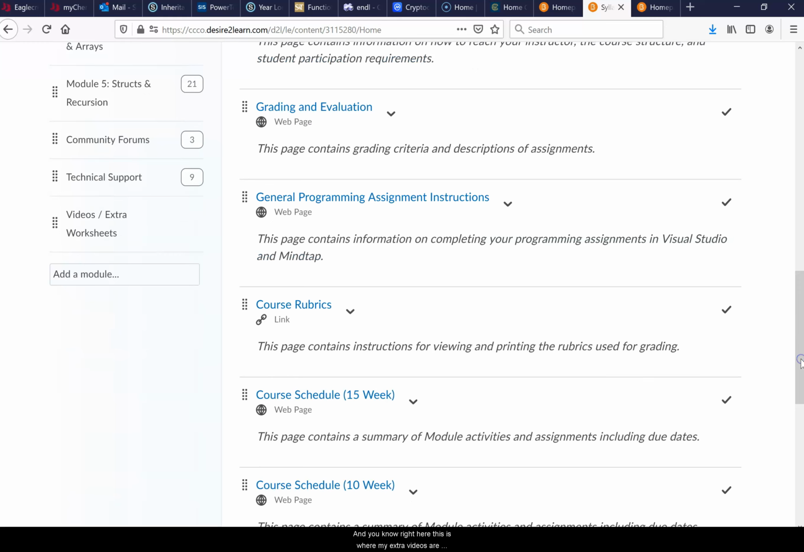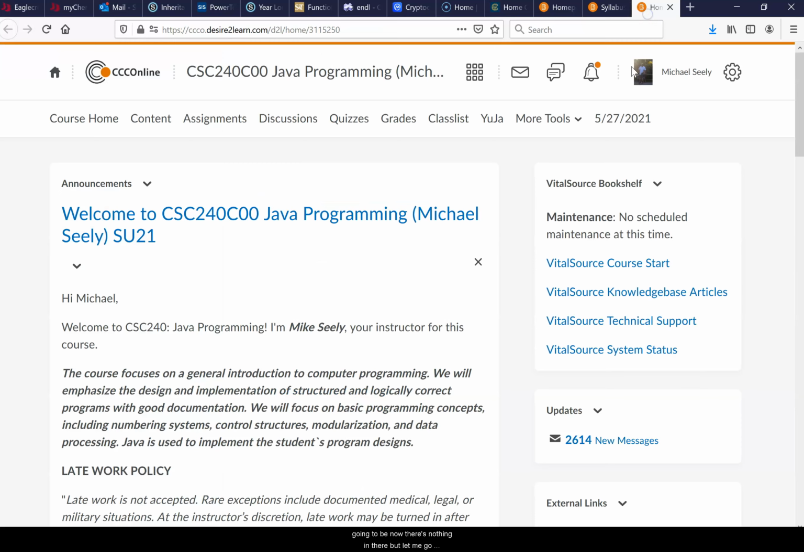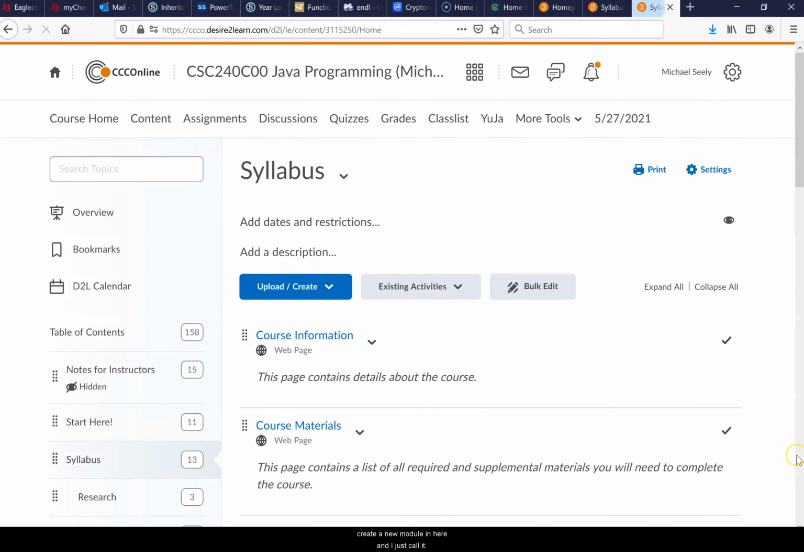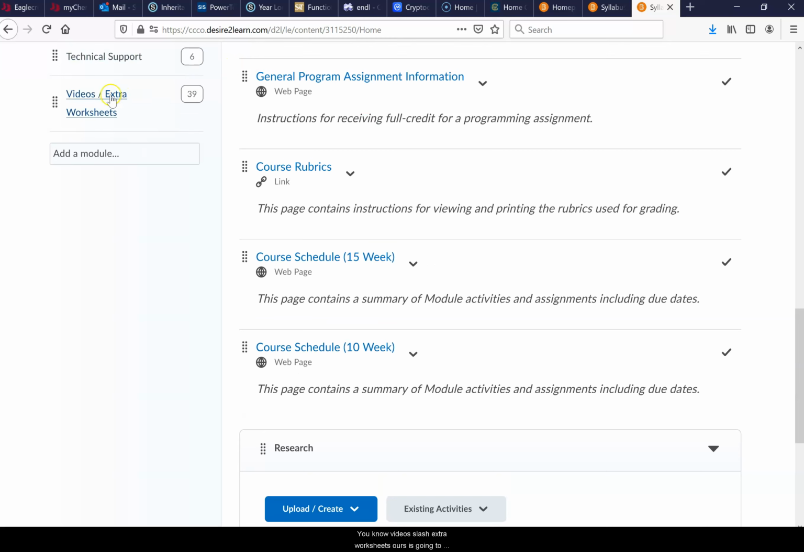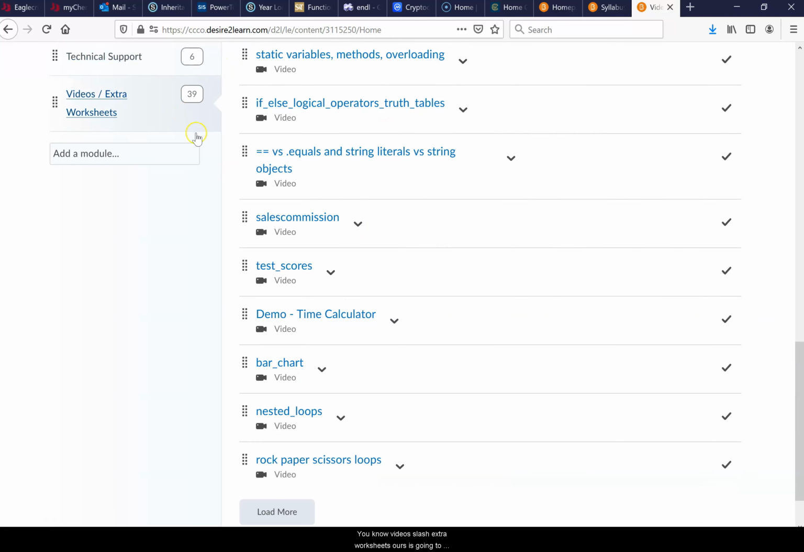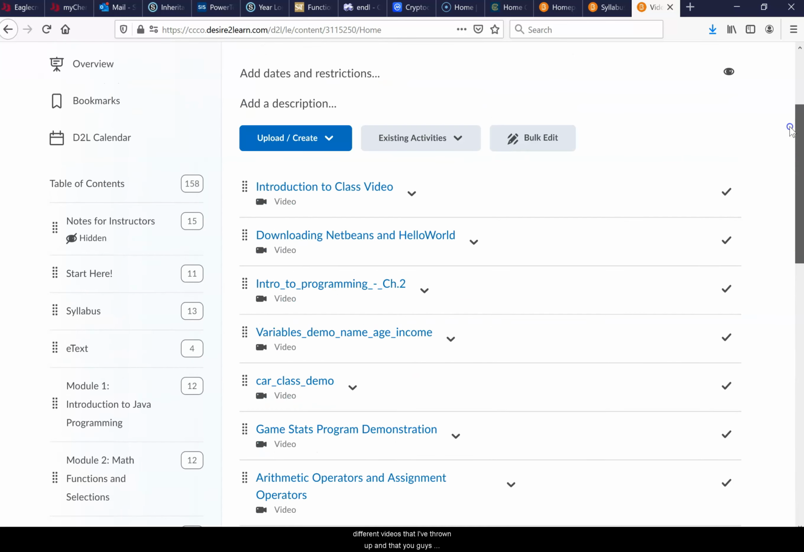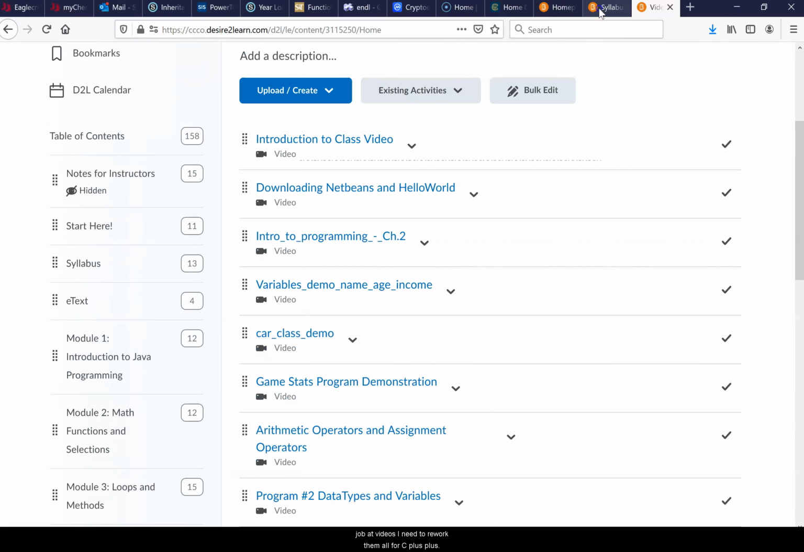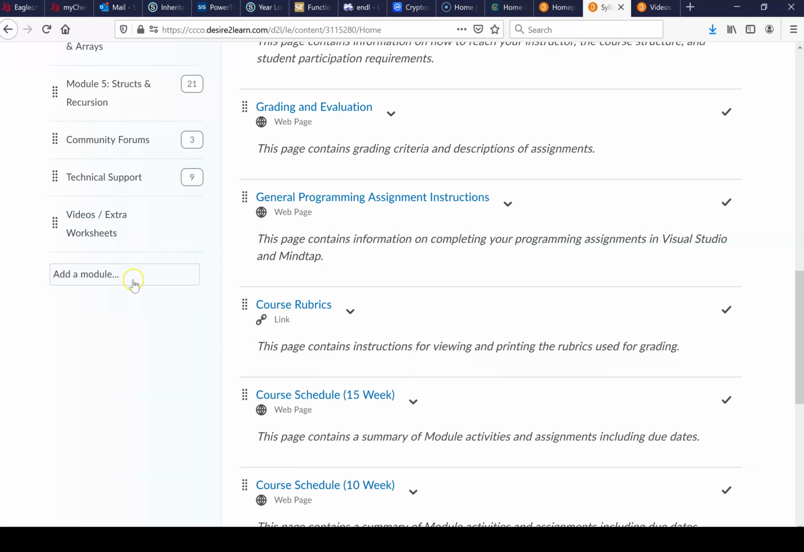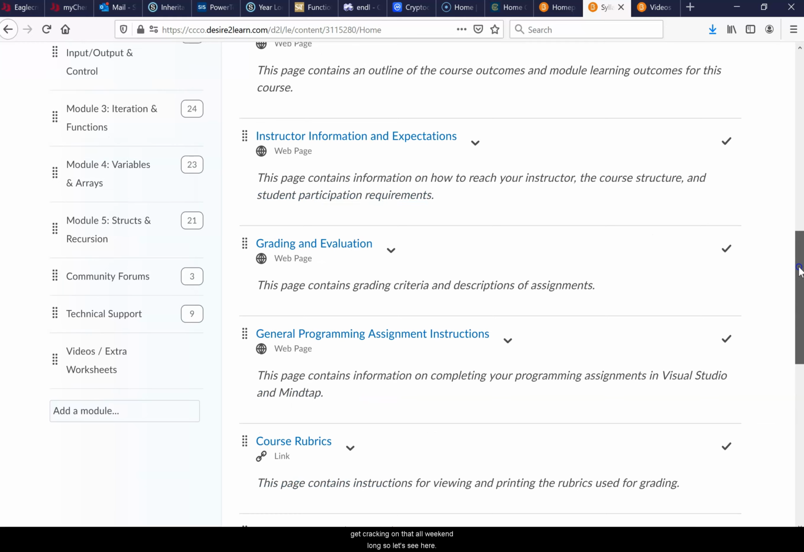And right here, this is where my extra videos are going to be. Now, there's nothing in there, but let me go to my Java class real quick. If I go to content, and I create a new module in here, and I just call it videos/extra worksheets, ours is going to look exactly the same as this. And so I've got all these different videos that I've thrown up and that you guys can watch throughout the semester. Now, again, these are Java videos, and I need to rework them all for C++. But there's nothing in there yet, so I'm going to get cracking on that all weekend long.